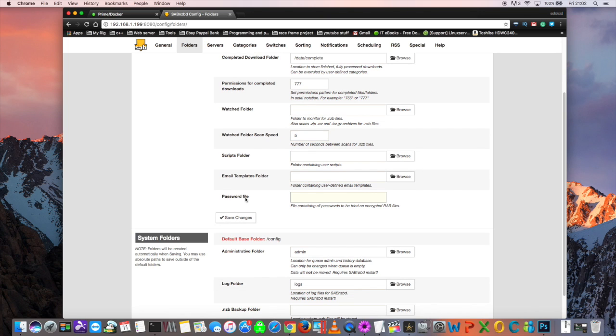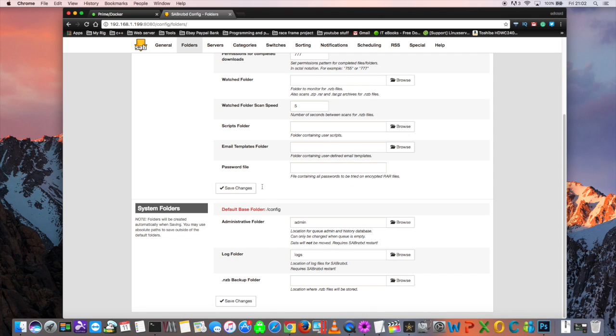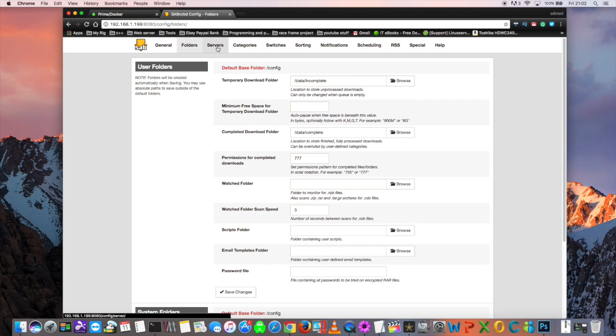And here, you can put a password file full of passwords that may have the correct passwords for trying to unzip encrypted RAR files. Okay, so on the Folders tab, that's pretty much all you need to know. So just click on Save Changes. And now we can move to the next tab, Servers.